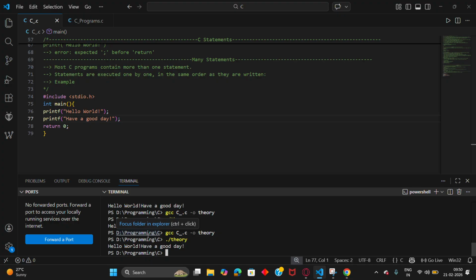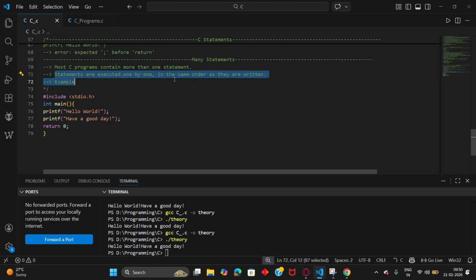From this you can understand that printf never adds the new line character at the end. Okay, this is the point you need to remember, which I am going to discuss in the next lecture. Printf never adds the new line character at the end. Don't worry about this point. You just now understand the sentence that is given over here, that is, statements are executed one by one in the same order as they are written. I hope this point has reached you. So let us move to the next step. You guys understood, right?